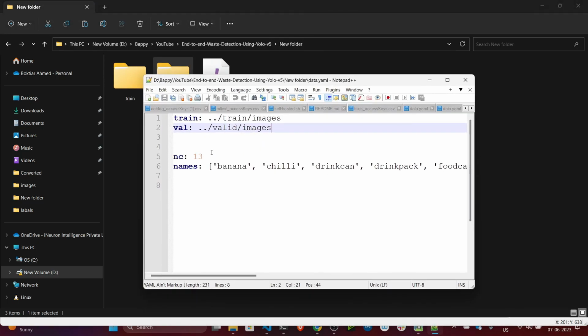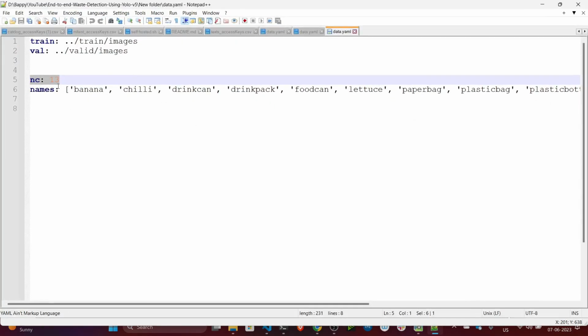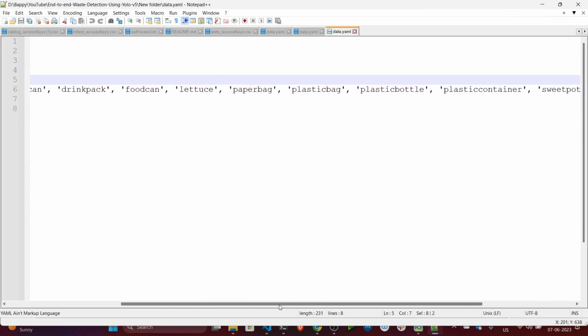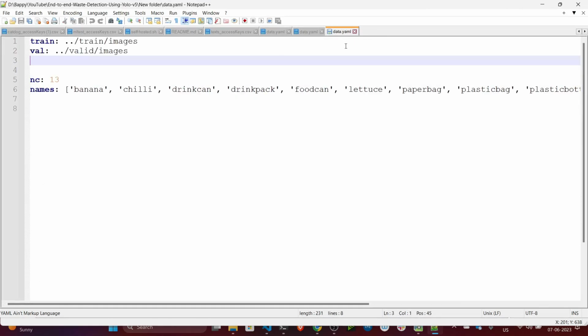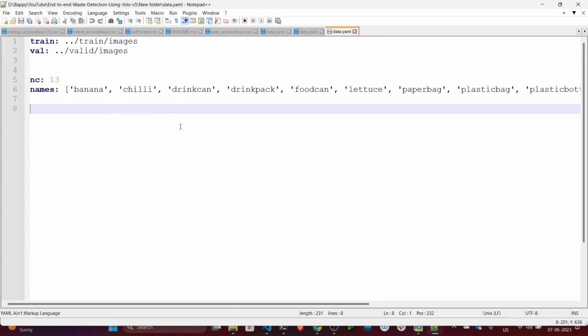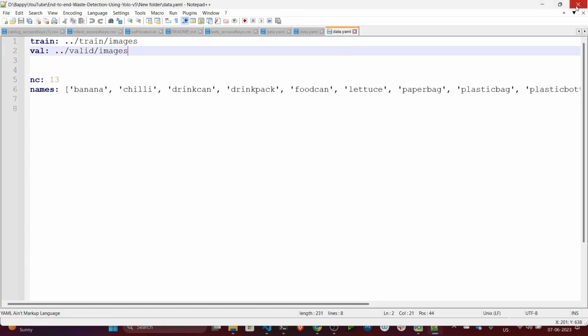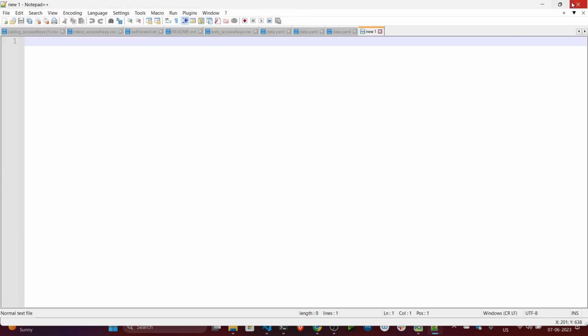And you need to specify your number of classes. I have 13 classes in this project, so I have mentioned 13 and all of the names of the classes you have, like banana, chilies, drink can, drink pack. Everything I have given here. So this is my actual annotation data.yaml file, that's why I'm showing you this one. But if you have some other labels, you need to manually write them here. So this file you actually need. Once you have completed it, you can create this data.yaml file using your VS Code. Otherwise, let me show you the easiest option to create it.